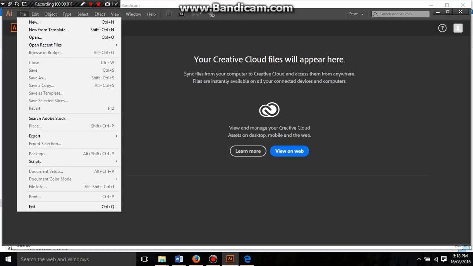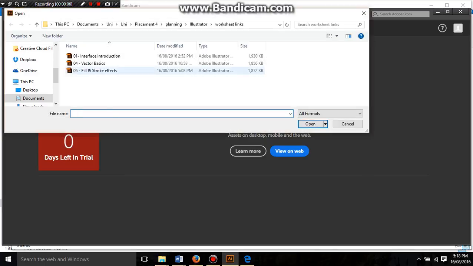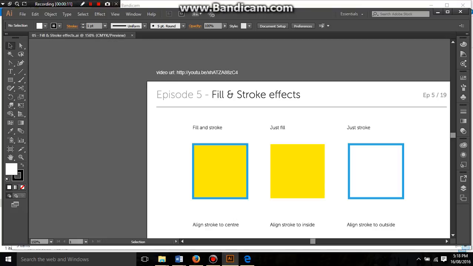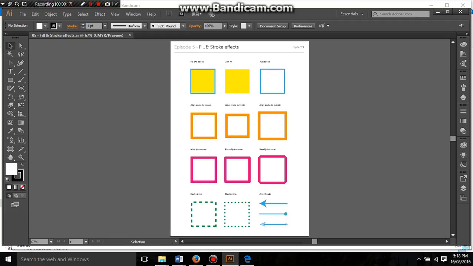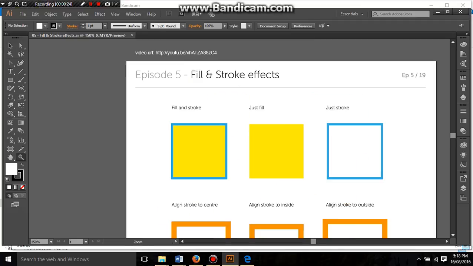Okay, so now we're just going to go back to a similar thing that we learnt in the first lesson. We're going to do fill and stroke effects. This video is nice and short, it's just to remind us of what we learnt. So go to Control 0, that will get your sheet in the middle of your page, and remember you can press Z to zoom in.